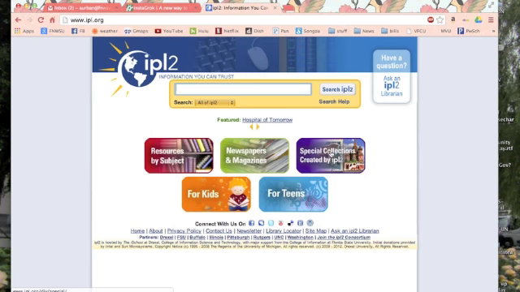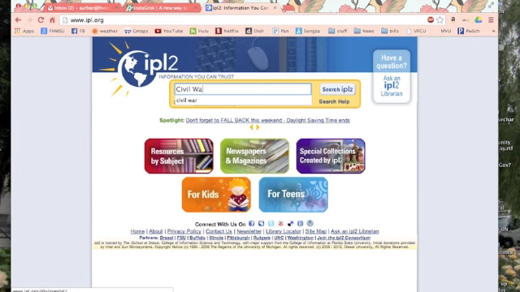The next tool to help students search for information is something called IPL. It's a database that allows students to find information, and it has been filtered by librarians to provide reliable sources. The great thing about IPL is when you search a topic, such as the Civil War, you can also filter your results.